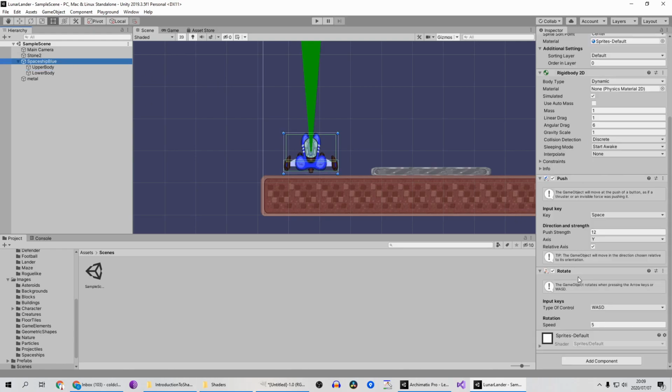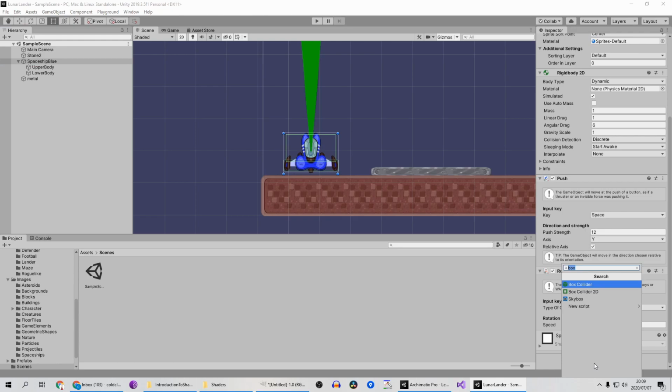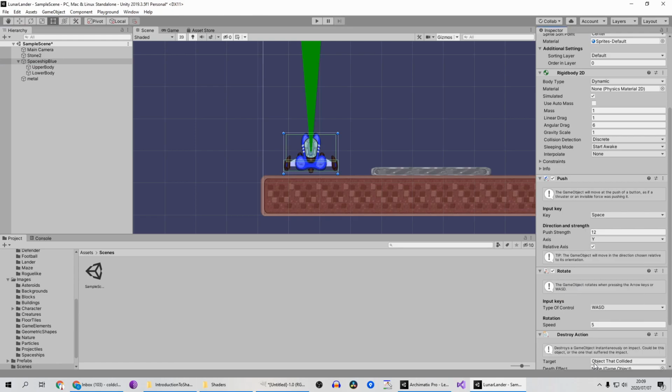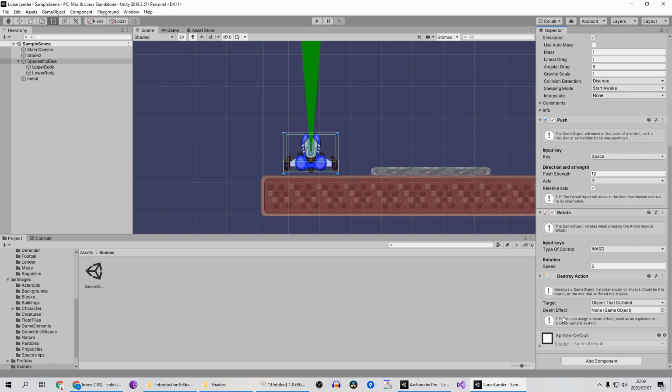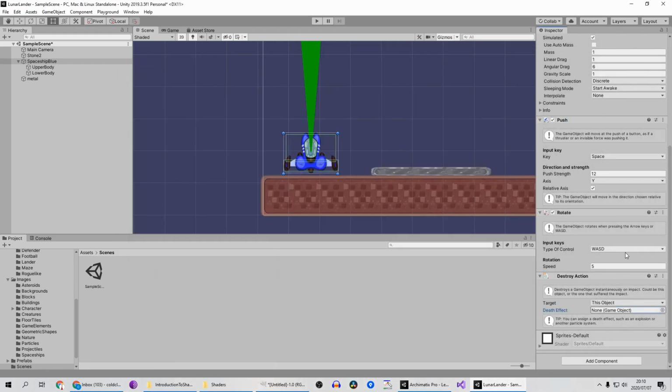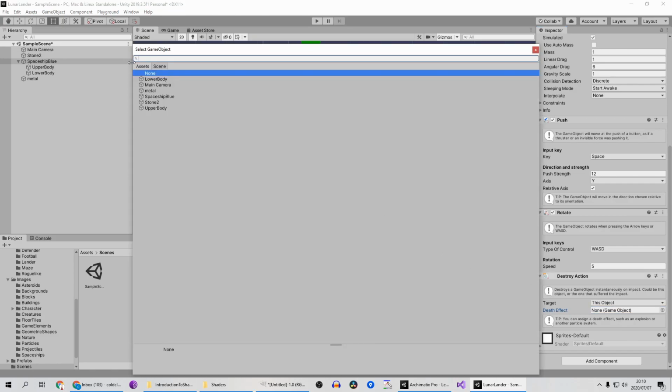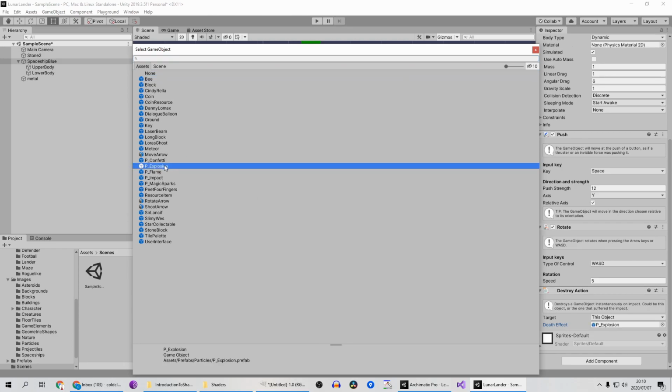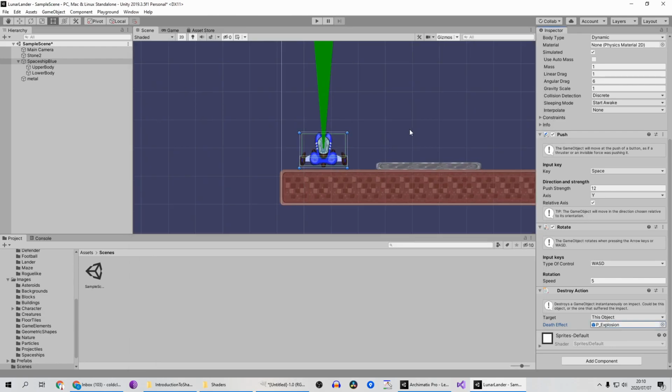And let's just adjust the spaceship. What we need to do is add component and add a destroy action. Destroy action target, that will be this object, and death effect. Let's just click on that. If you missed that, sorry, just click on the little circle here. Click on assets, and search for P underscore explosion. Okay, leave that as is.